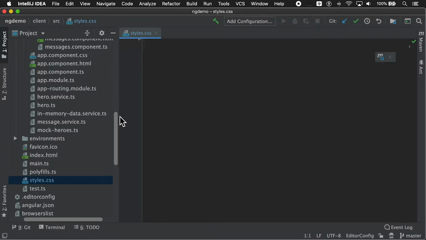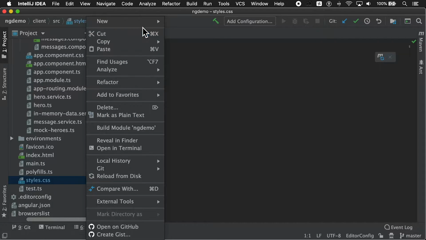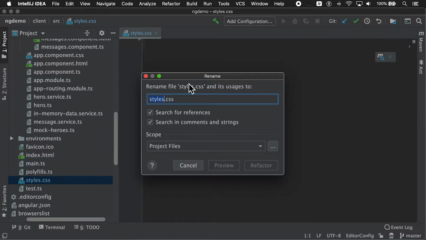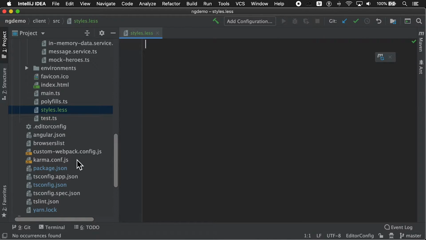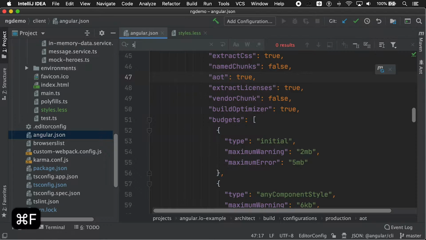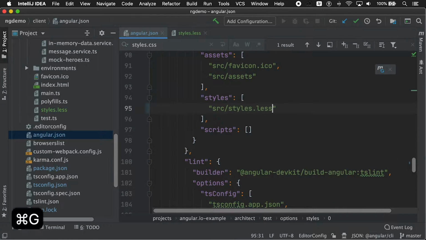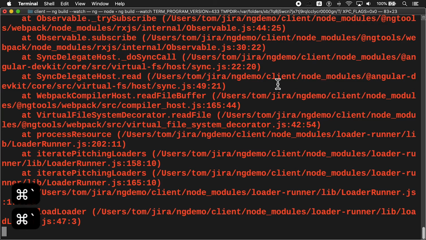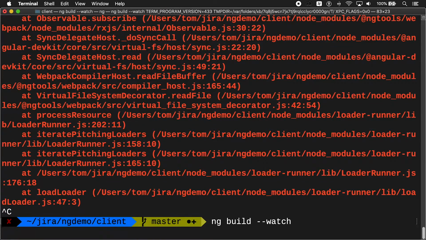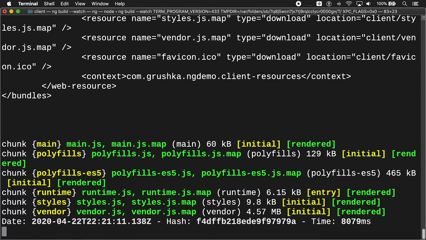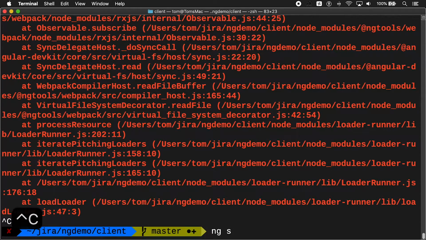Further, the @atlassian/aui package provides Less sources, so I'm going to change from using plain CSS to Less, which will help me reference AUI colors, etc. down the road. I'll rename the styles.css file to styles.less and replace all occurrences of this file name in angular.json accordingly. Both ng serve and ng build --watch require a restart after this change.